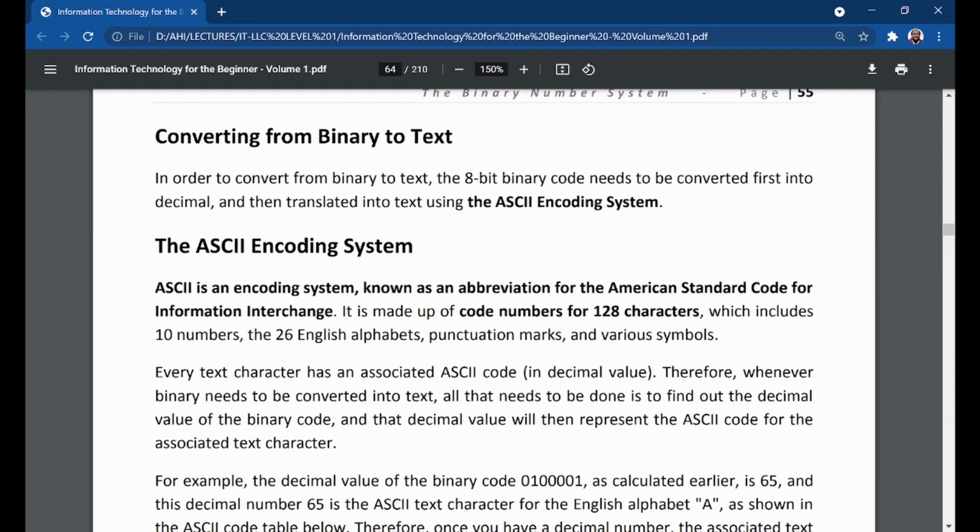Now let's see what happens when we see text on our screen and how the computer understands it in binary. So converting from binary to text. In order to convert from binary to text, the 8-bit binary code needs to be converted first into decimal and then translated into text using the ASCII encoding system.